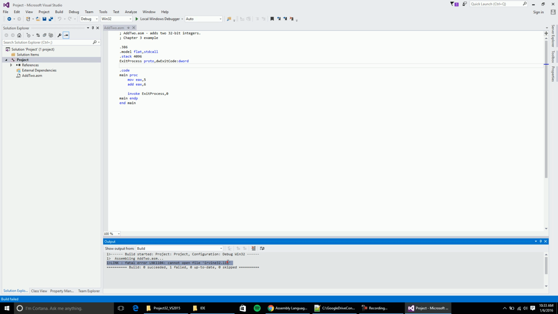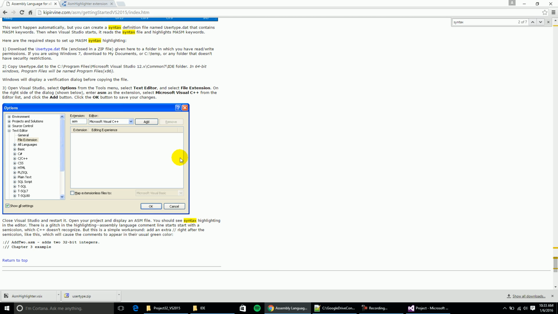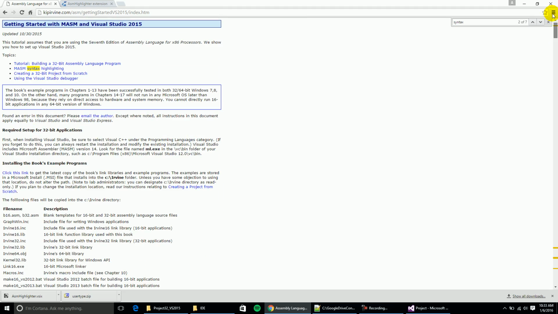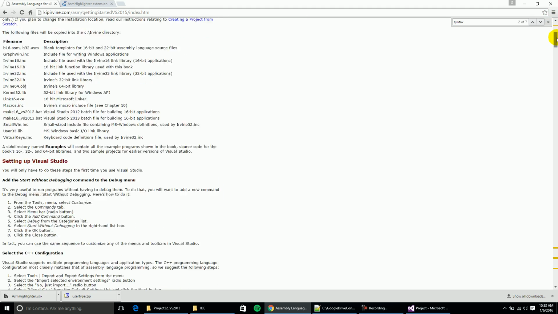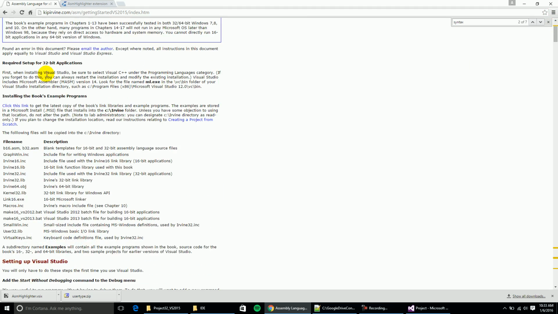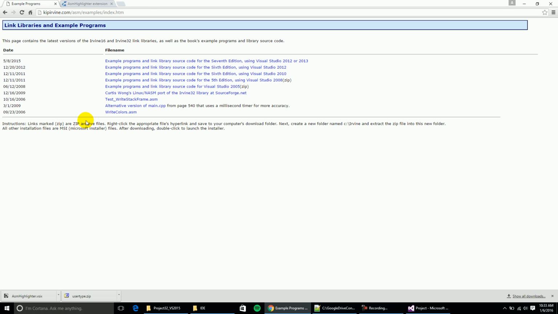Okay, so essentially we skipped over one important step of downloading the libraries. Kip Irvine has a group of libraries, basically code that we can use that will make the learning process for x86 a lot easier. So right now we'll open up the assembly language website again, and scroll down until we see, right here, installing the book's example program. Click this link to get the latest copy of the book's link libraries. Go ahead and download that.